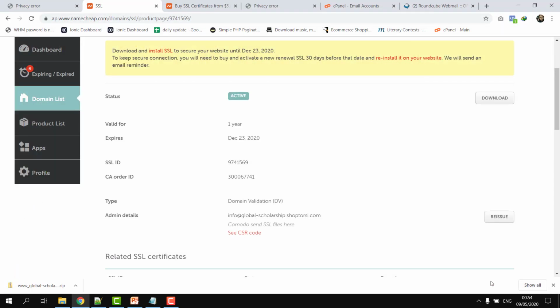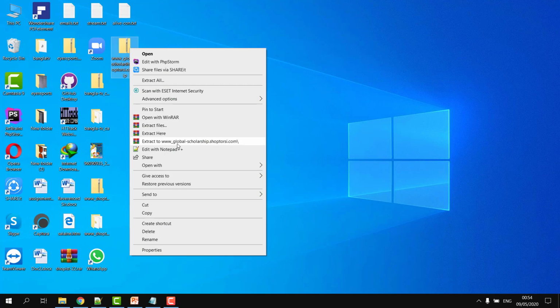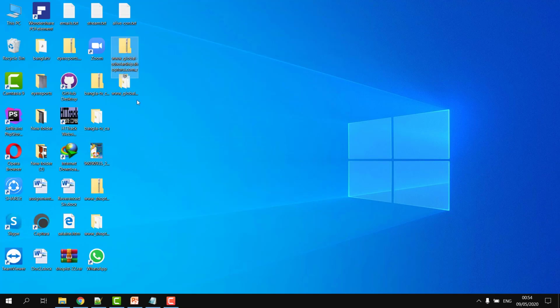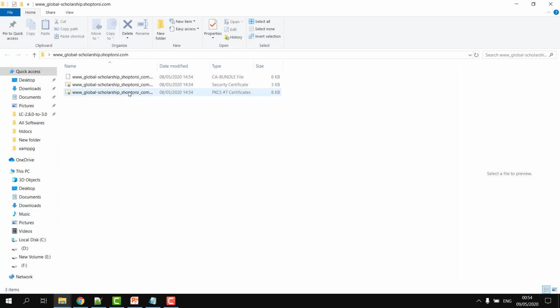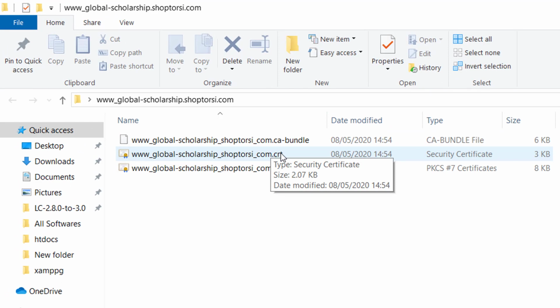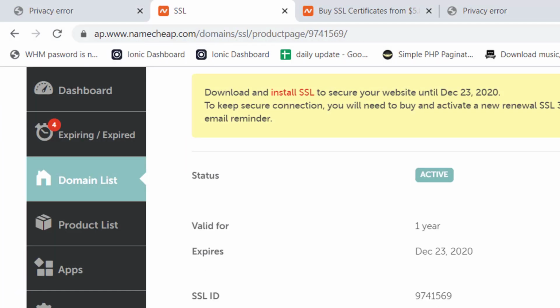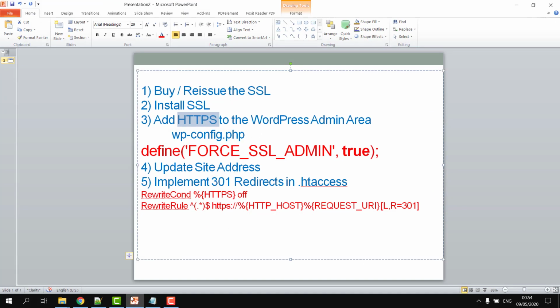Save it on the desktop. Let's unzip it. What we'll see is a certificate.crt file here. We need this file to install the SSL. We are already in the procedure of installing the SSL. So this process is already done, downloaded. Now we have to install it.